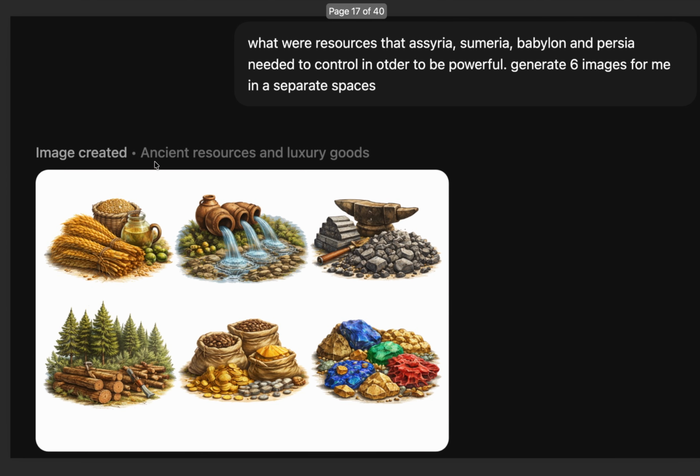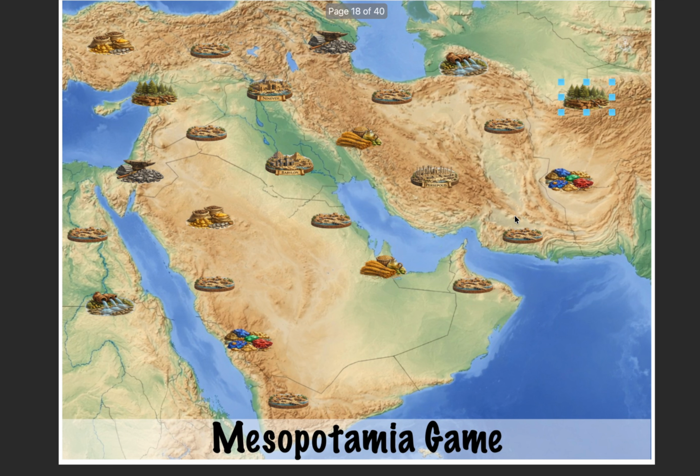Okay, and then I asked what were some resources that they might have used, because I want to have the gameplay where they collect resources. So it came up with these, and I was like, great, I'll use those. So I added them to the screen. You can see that there's 2 per screen, or two per page. So if kids are playing the game, they can get to them easily.